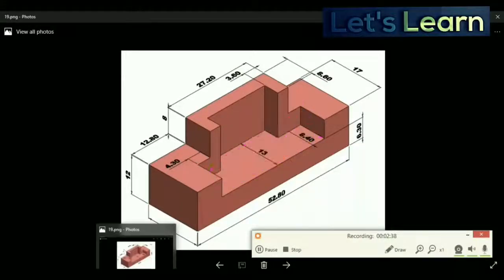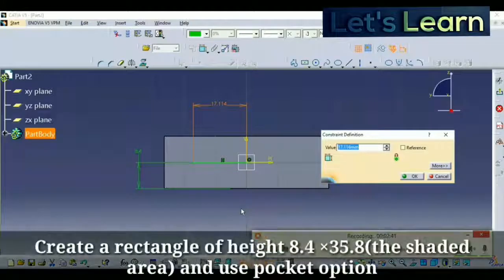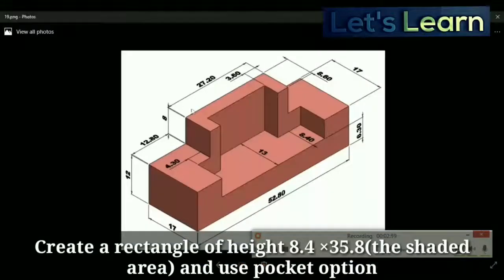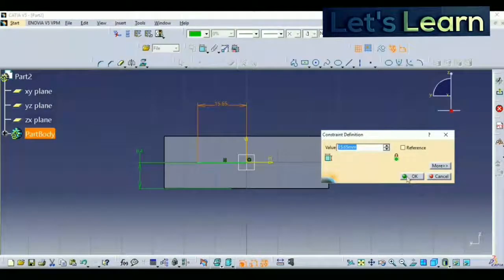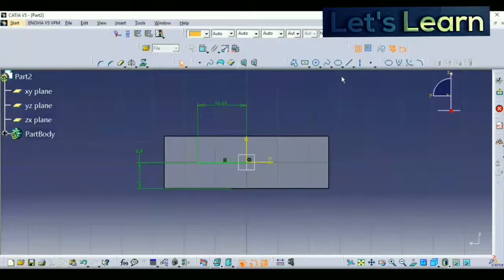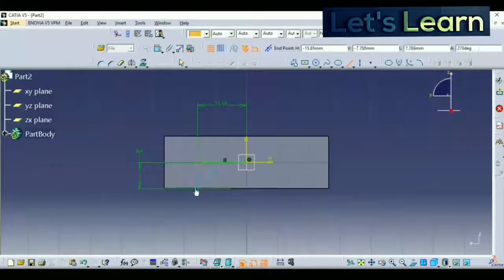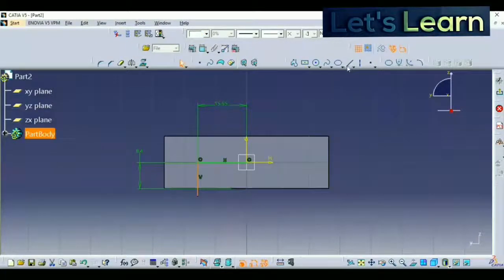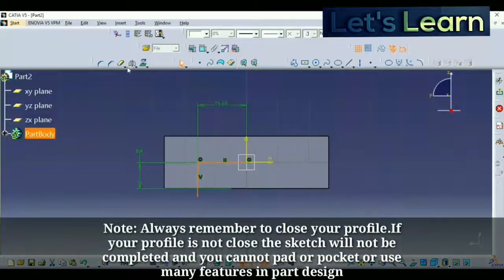We have to create a pocket. So you can see the pocket is of height 8.4 and the length is 2.15 plus, for one side, the 4.3 is for the one. So just give the length, it's about 15.65, and just give the height 8.4, or you can just increase it to give a proper pocket. And you can just mirror it.